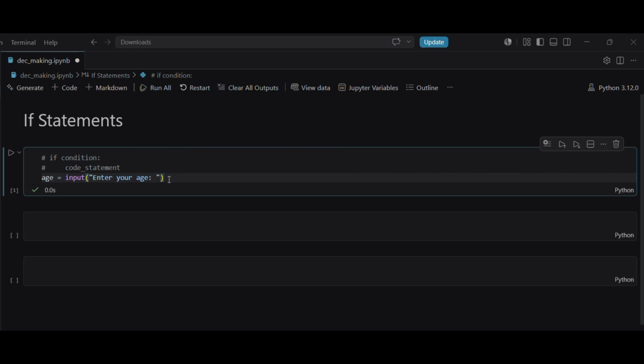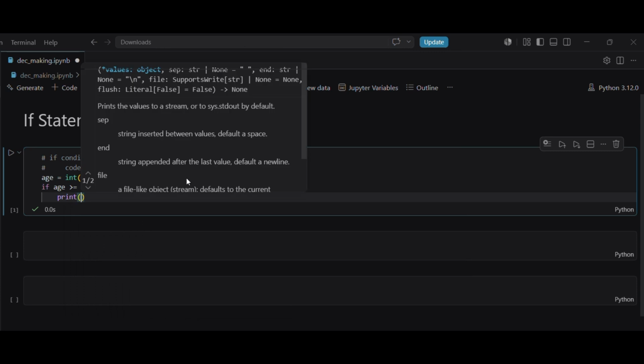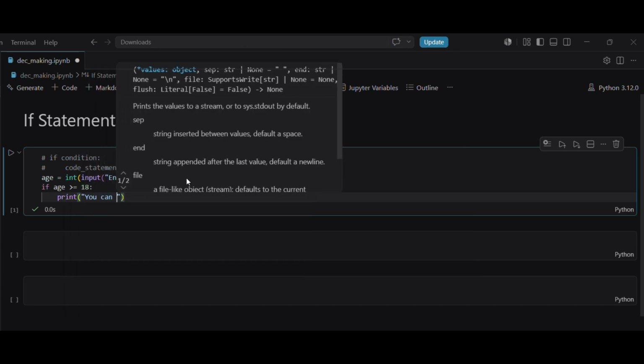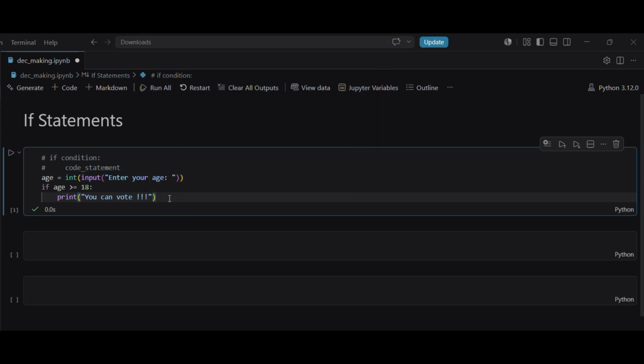Remember that if we're using input command in Python, we have to make sure we change this data type into numeric because we're going to be treating age as a numeric data type. So let's just do integer. And now I will do my if statement. So I'll do if age is greater or equal than 18. So that's my condition. If this is true, then I will be printing out you can vote. If this is false, then nothing will be printing out.